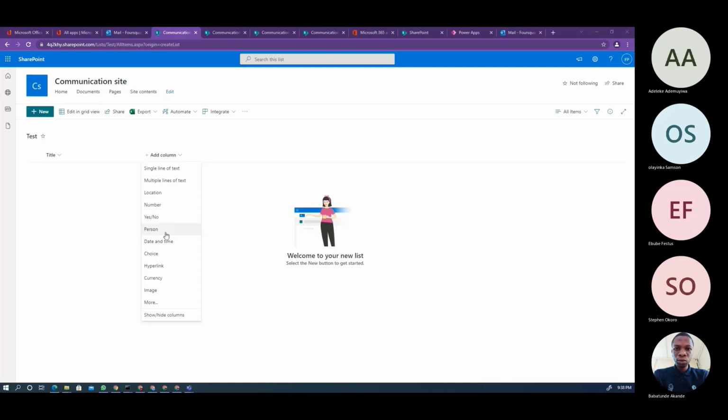Date and time. Maybe I want to put date and or time. I'm expecting a field that will be date or time. Choice for drop down, just like we have this one.